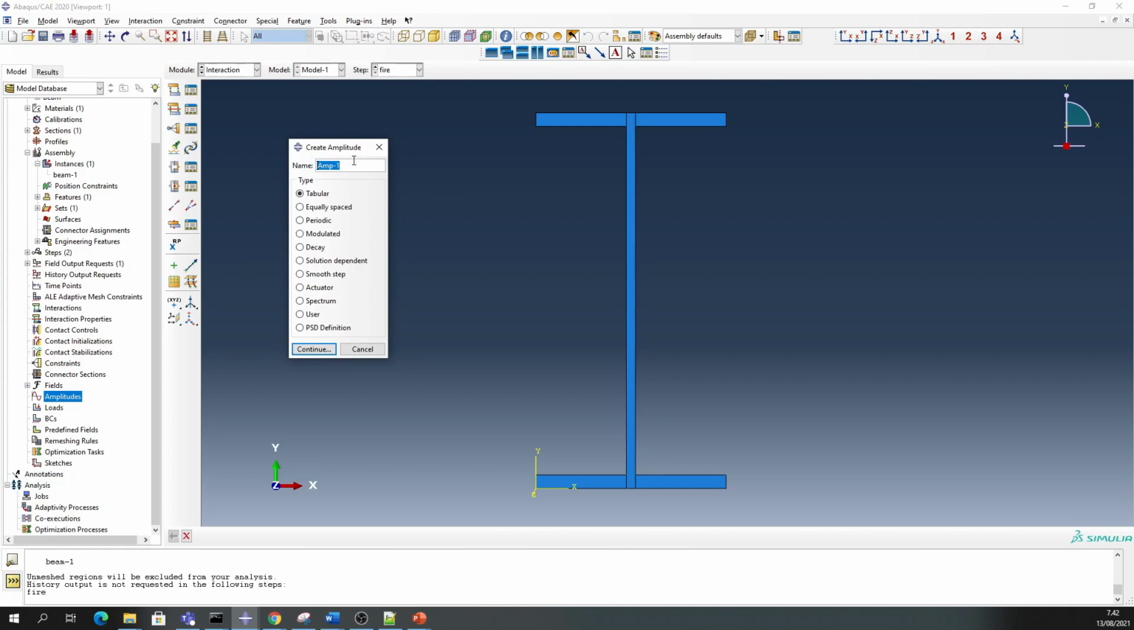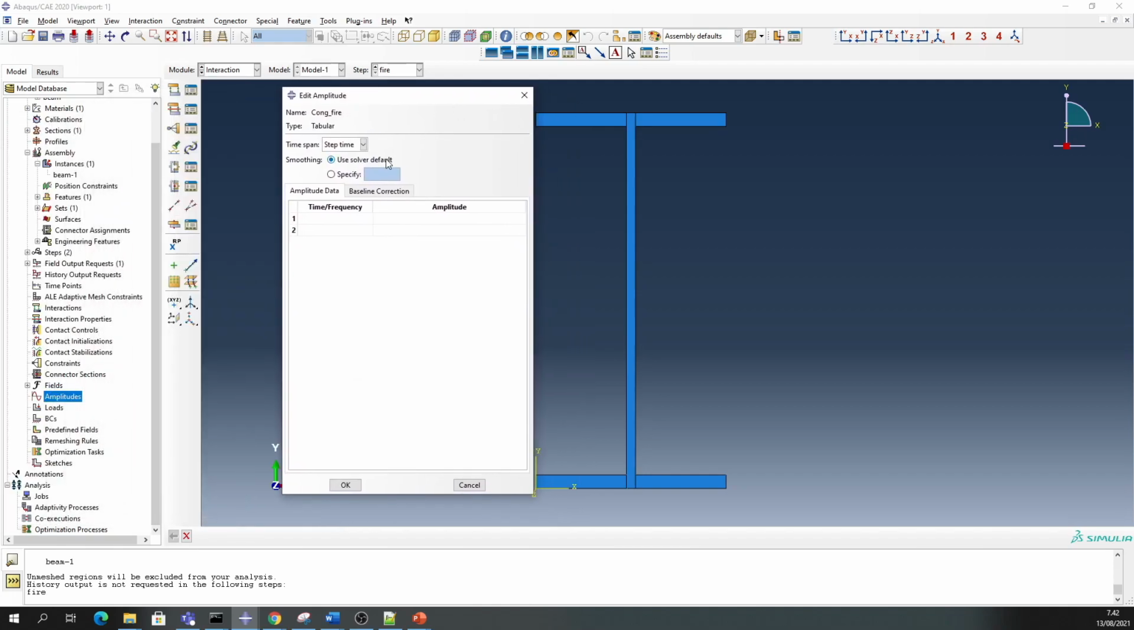amplitude, because we are going to create the temperature curve, the fire temperature curve from Cong. Let's name it Cong fire, and I'd like to have a tabular form of data. Here we have a step time. If we have different steps in our simulation, we have to choose step time or total time. In this case, let's say total time. For smoothing, we use the solver default. Let's say we have a frequency and the amplitude. The frequency is the time and the amplitude is the temperature.